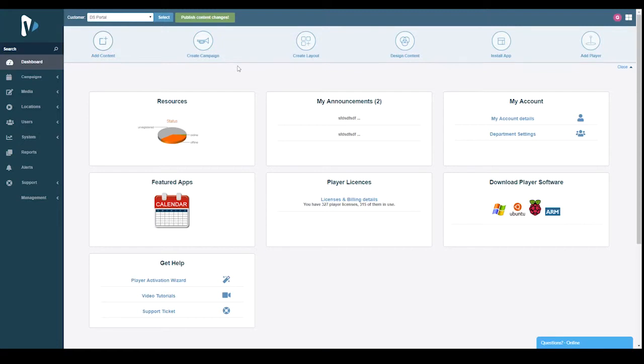Hi everyone. In this demonstration, we're going to show you how to integrate Looker's views and Looker dashboard into your digital signage screens and be able to broadcast those statistics and analytics graphs to your digital signage network.